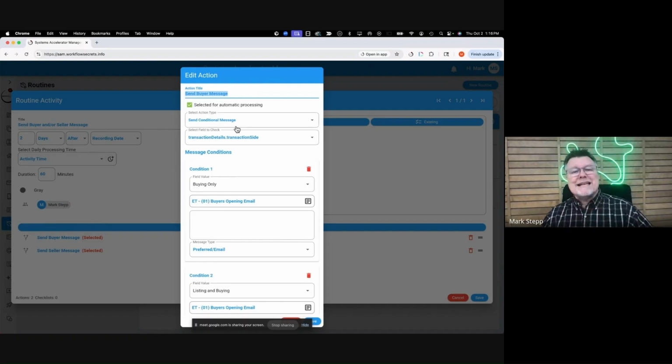But whenever you manually send it, it will send the right things based off of the right condition. So you don't have to worry about that. In this case, we are choosing the action being send conditional message, as opposed to any of those other ones that we just covered. And the thing that it needs to know is what is the field we want to check that condition on. So what field value in the database, so this is a transactional workflow, so it's looking at the transaction details, and it's looking at, in this case, the transaction side.